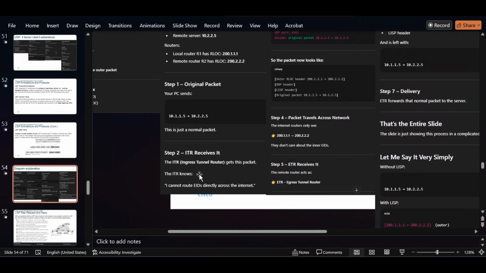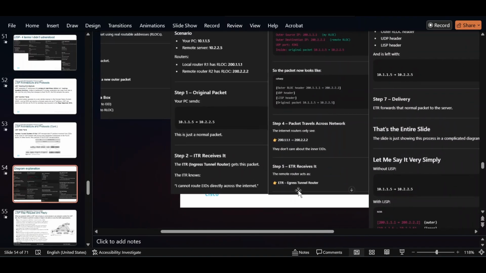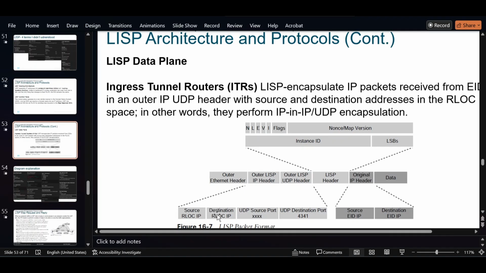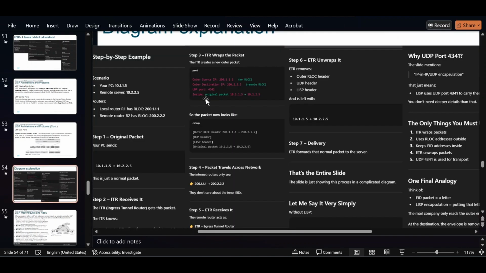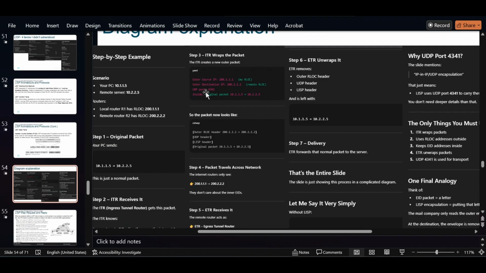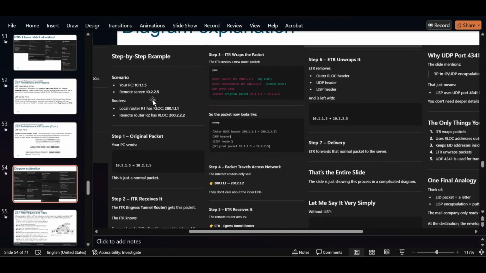Step 1, the original packet reaches the ITR router, which cannot route across the internet. Then the ITR wraps that packet. UDP port inside my locator, the outer source IP address. This is the outer source IP address. Then it has the destination locator IP address, UDP source port and UDP destination port. Inside it is the source EID, and now this is the connection. This will be wrapped, 10.1 in here.